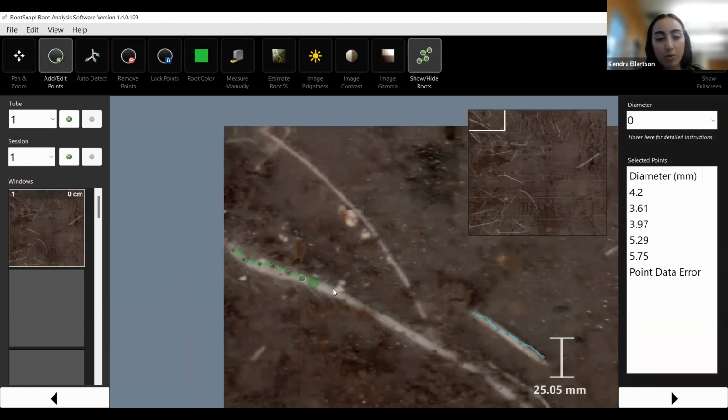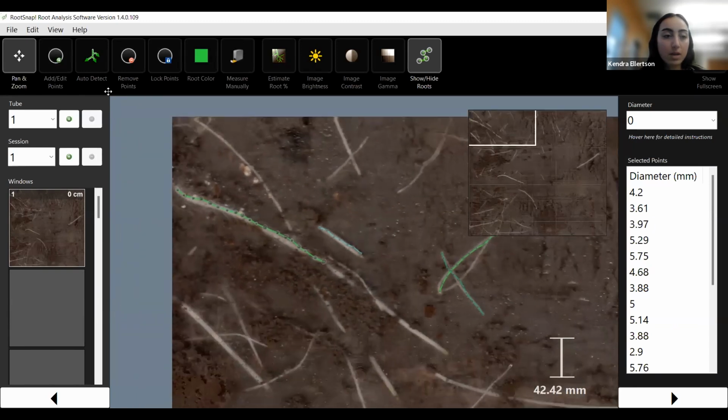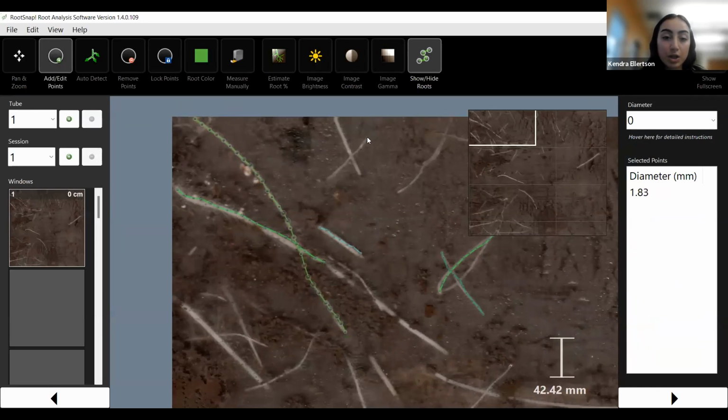I'm going to draw a few more on here to show you some of the other features. I'm not being very precise right now, but when you do this with your own pictures, you're going to want to make sure that you're zoomed into the picture so you can very clearly see the diameter and length of these root systems, and making sure that your points are directly on the roots.